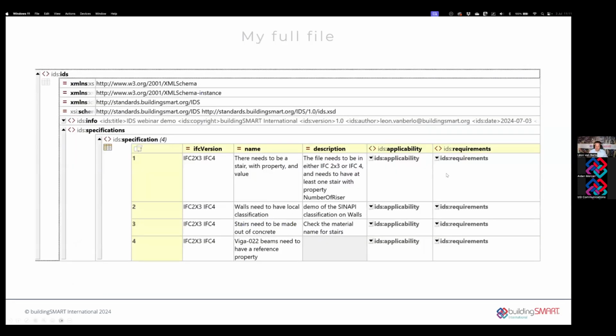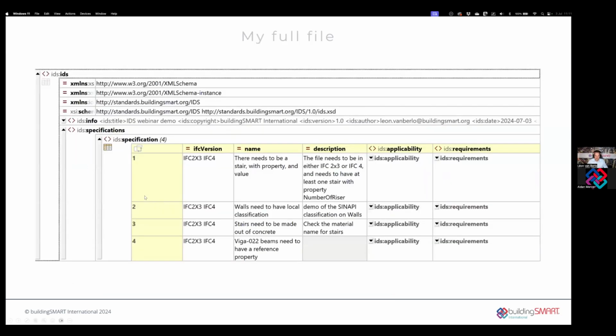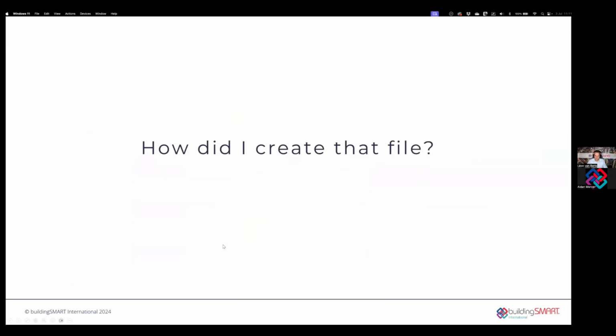So looking at this file that I created, as I said, I have 4 specifications. As you see, there's some human readable descriptions here, and then the computer interpretable parts in the applicability and requirements. So all of the files have the same structure. It's just a list of specifications. As you see here, I have 4 specifications in this example, but you can have 30, 300, whatever you want.